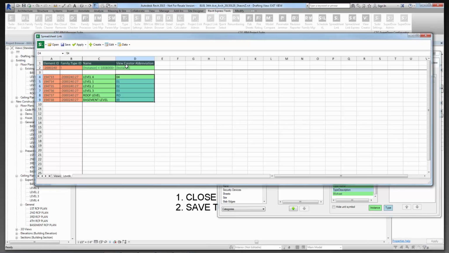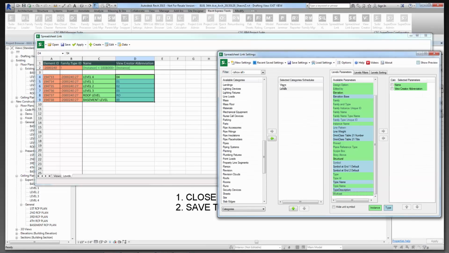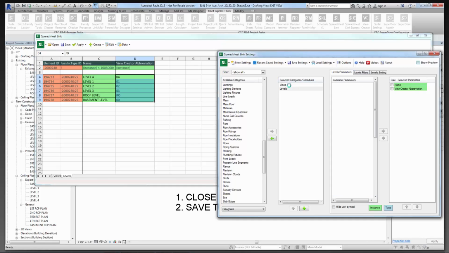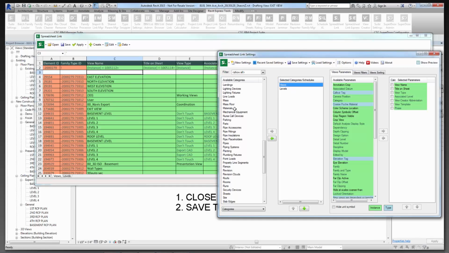And if I want to, I can sort these by sequence or whatever the case may be. But I don't really need to sort these. I just need to be able to look up from here. So I can say, oh yeah, level 4, its abbreviation is 04. So whatever the user types in up here in View Creator abbreviations, I can actually use that inside of my Spreadsheet Link process here. So what I'm going to do is go back to my views area and start doing some kind of view name association.